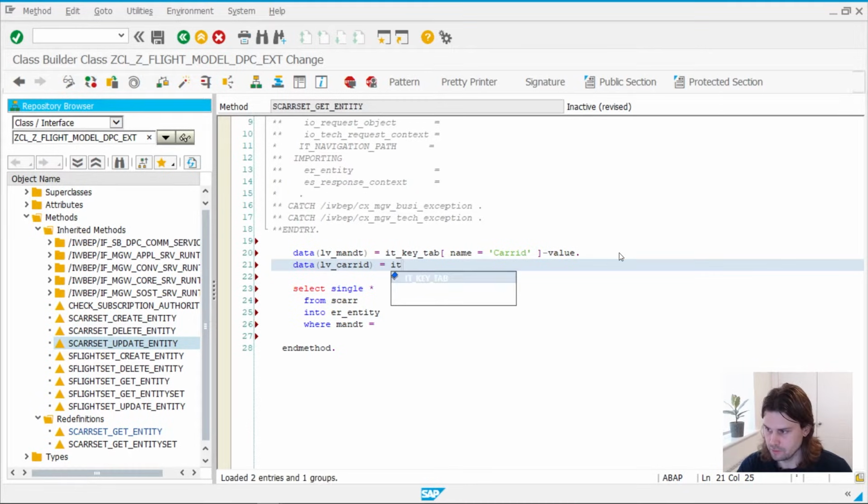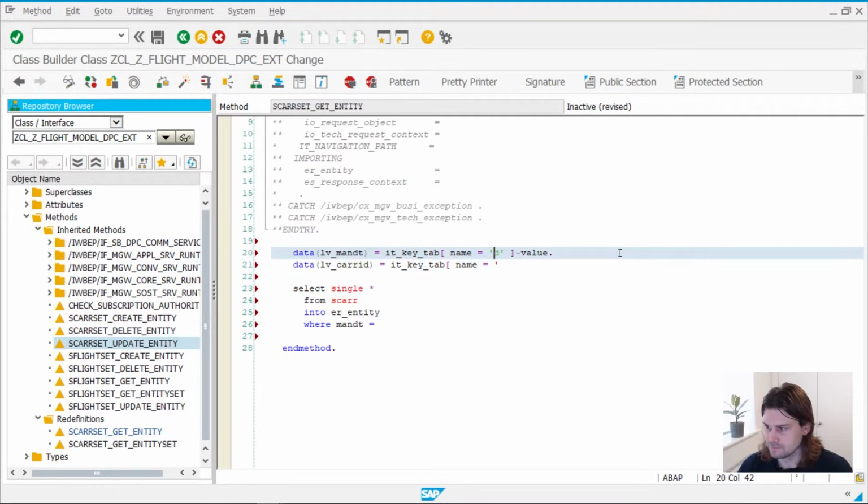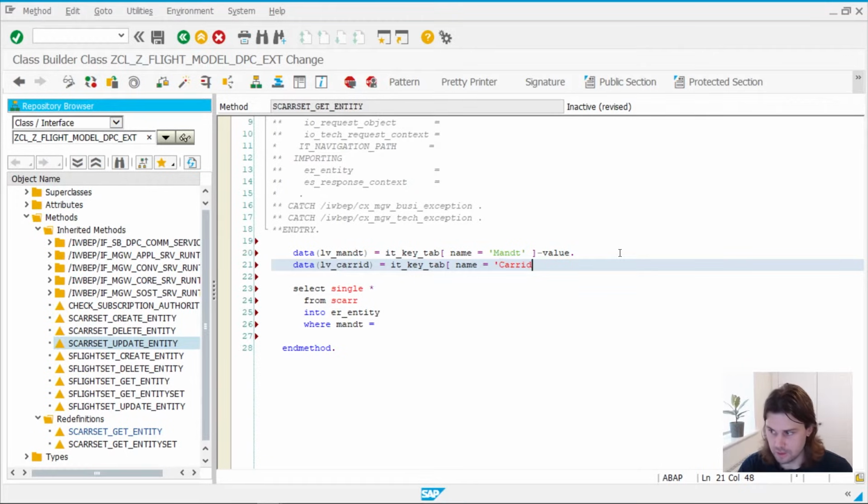And so we pull from our IT key tab, looking for the name column. Oh, sorry, I'm getting confused here. This should be MANDT, my apologies. And this is going to be CARRID. And again, pulling the value.